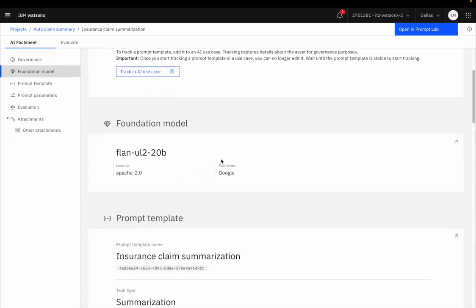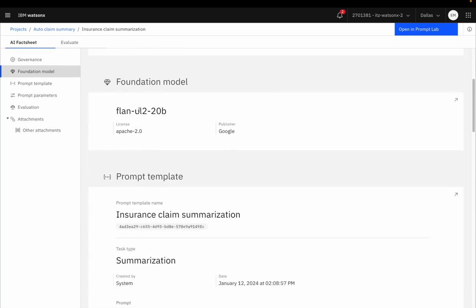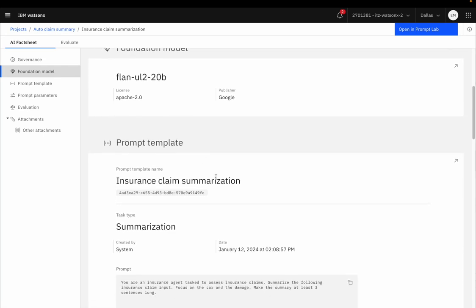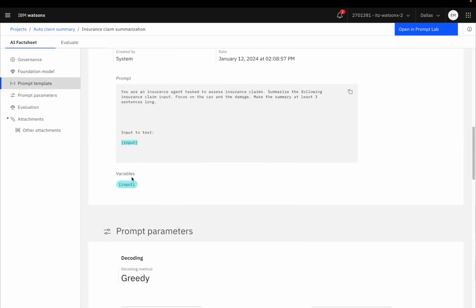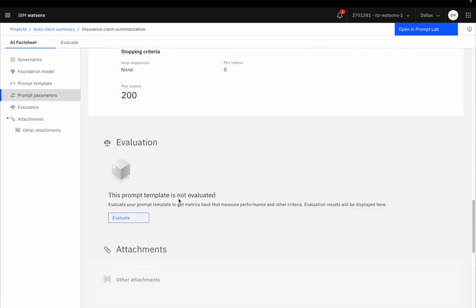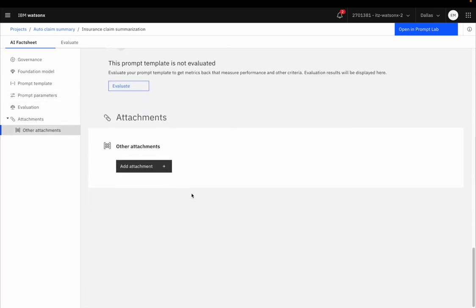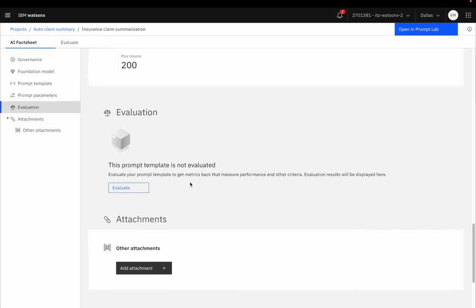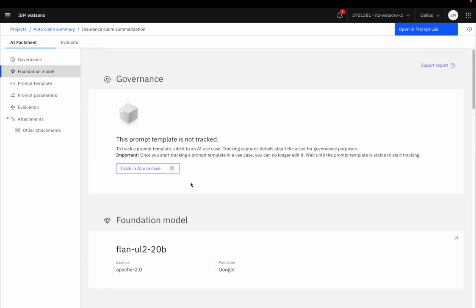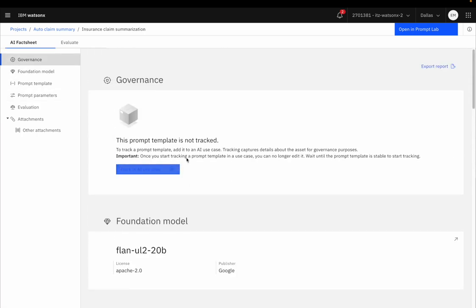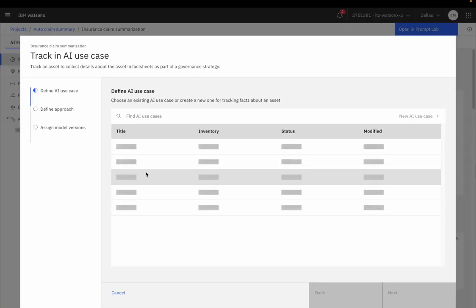So if we take a look at what's already existing for this model, we have the foundation model that it was built from. We have some information on the prompt template, some of the parameters. We have here no evaluations have been run yet, and we have an opportunity to add some attachments. So very basic information on the model, but again, it's a start. What we want to do is start tracking this model in an AI use case. This is going to allow us to start generating metrics for the model, getting more information on it once we start that tracking.